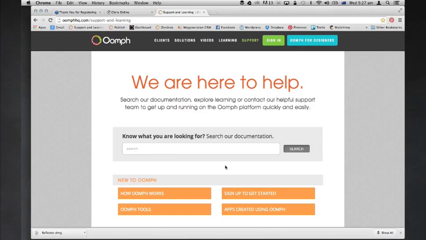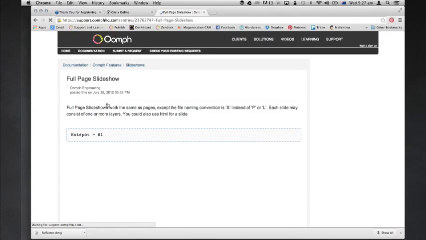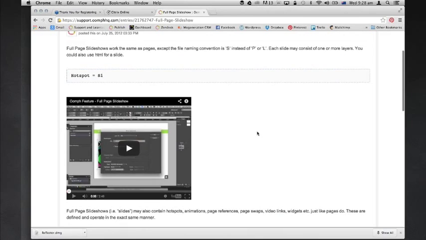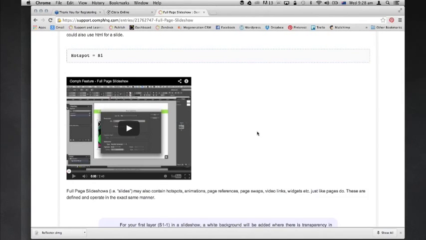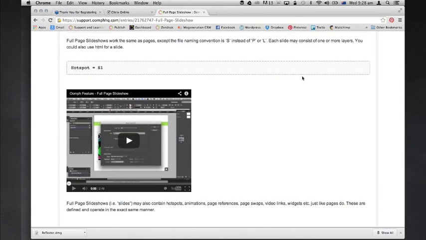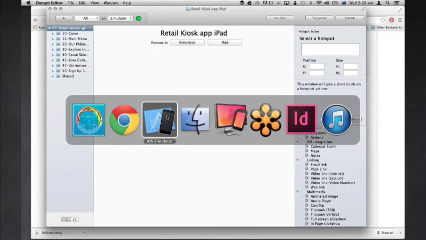So I'll just show you where that is. If you wanted to add a slideshow, simply type that in, and it will show you all the different types of slideshows you can incorporate. For example, a full page slideshow. You'll have a video to watch on how to create that feature in InDesign, and you'll also be able to download example files of every feature. So that's our support and learning.